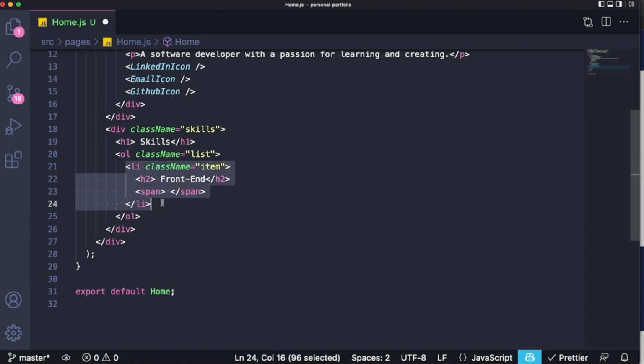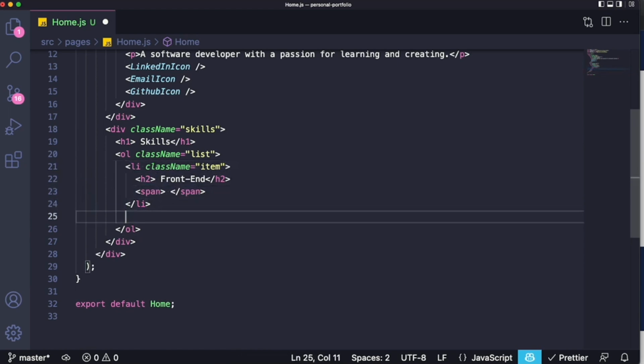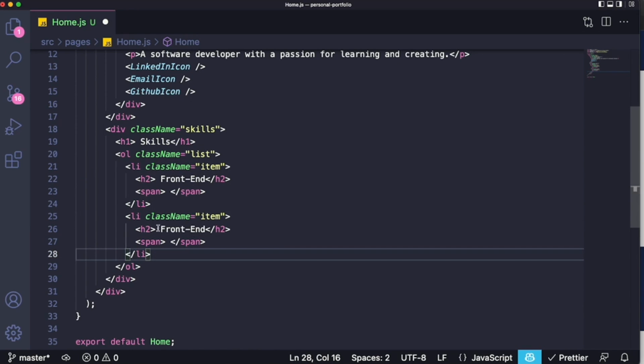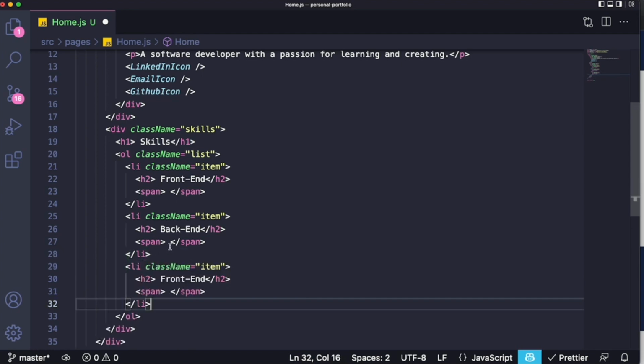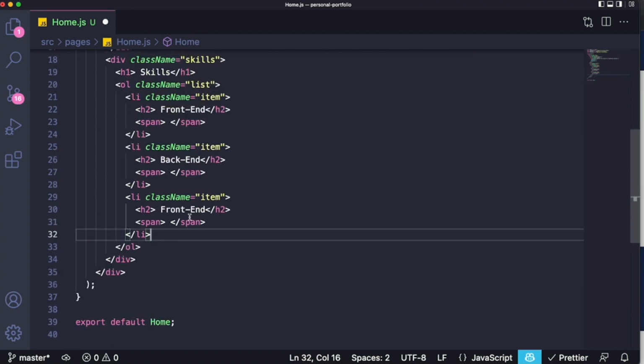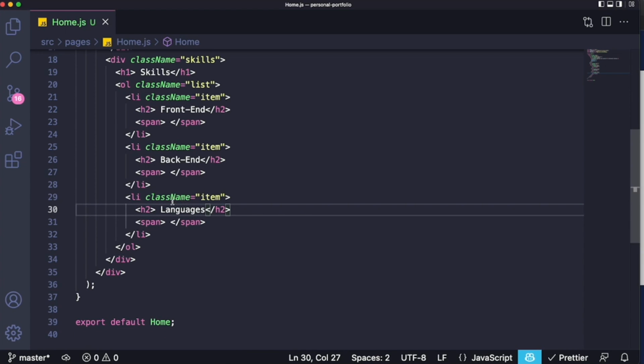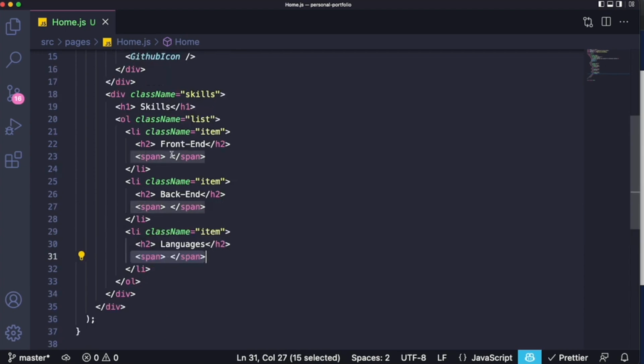And then if we want to add a backend one, we'll just copy all of this, change this to backend, and put all of the backend skills inside of the span. We'll do a final one, which is going to be all the languages we know, like programming languages, I mean. So I'm just going to put over here languages, and we can put all the languages inside of the span. Now, obviously, you can put whatever you want over here. I'm just going to copy paste a bunch of random stuff, and I'll be back in a second.